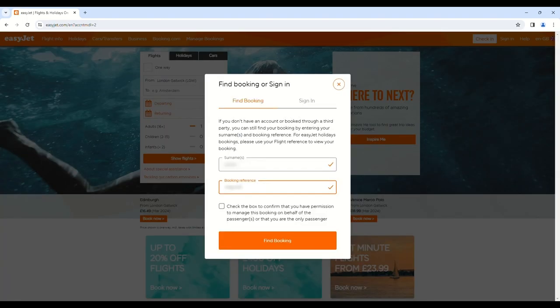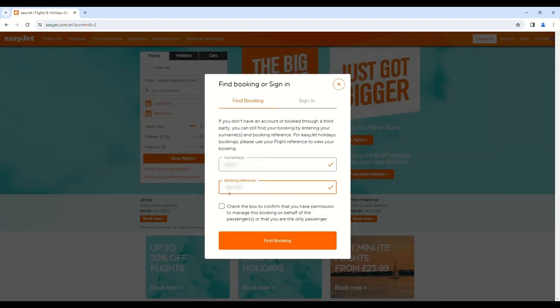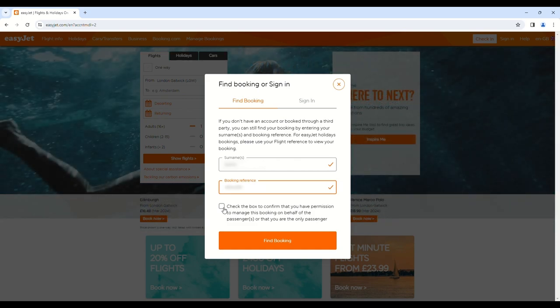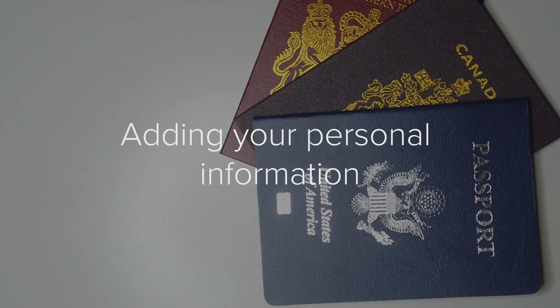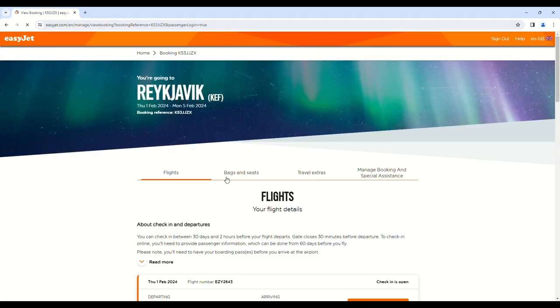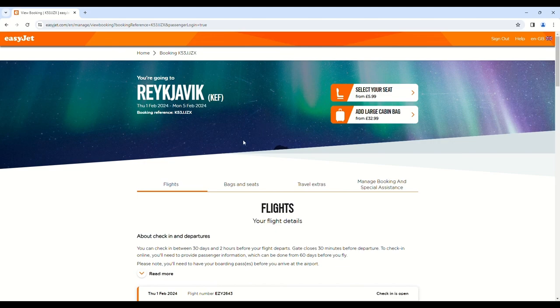Add in your surname and your EasyJet booking reference, which can be found on your Newmarket Holidays departure documents. It may have also been text messaged to you. Click on the box that says confirm you have permission to manage this booking and Find Booking. This will now load your booking for your flight.